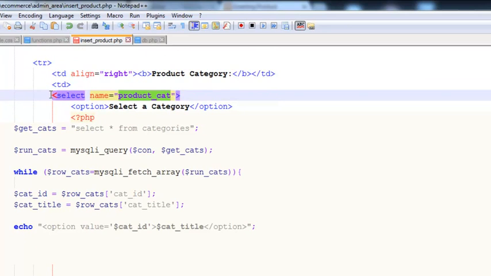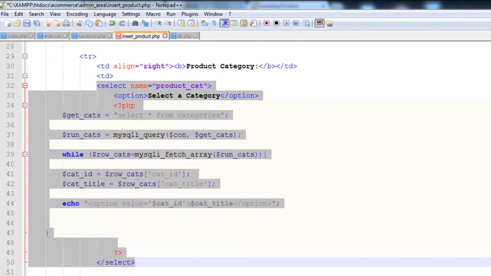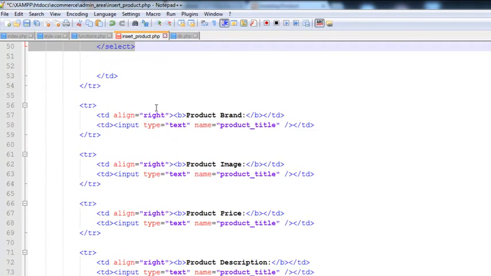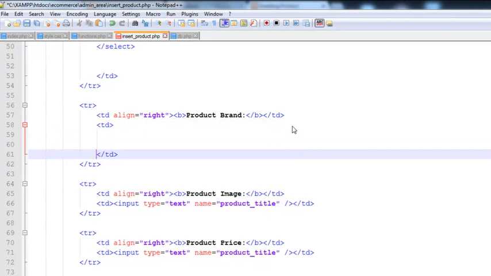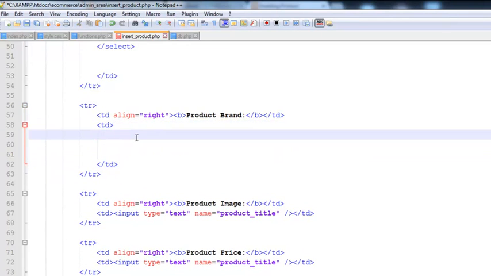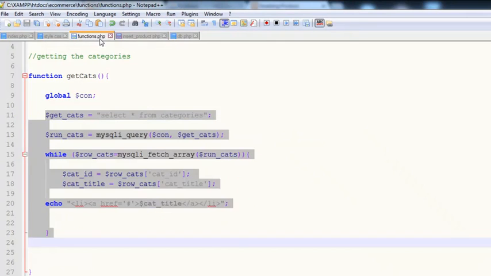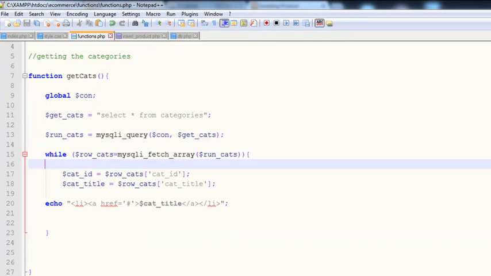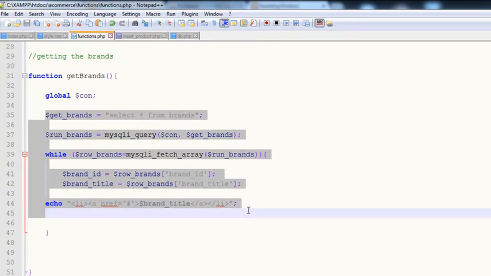Now just copy this whole thing using Control C, scroll down, and in here, the second TD, just paste it. I have pasted it. I will say select a brand. Oh sorry, I don't need to copy or paste this thing. I can just simply go and copy paste this brands one.